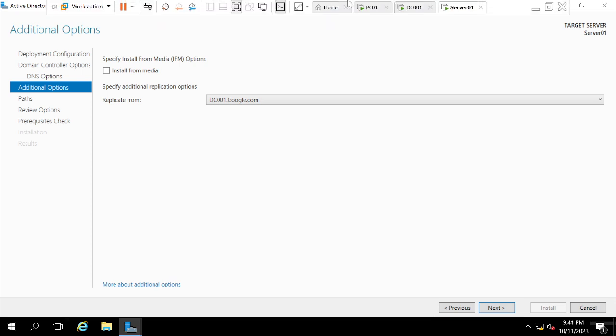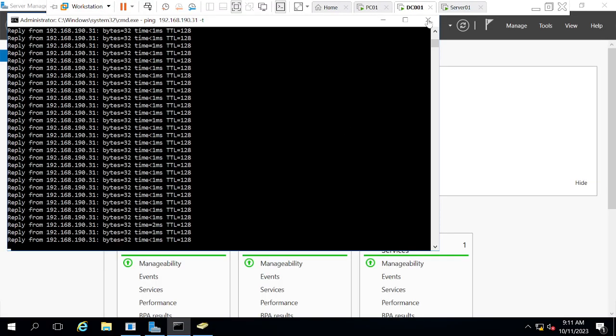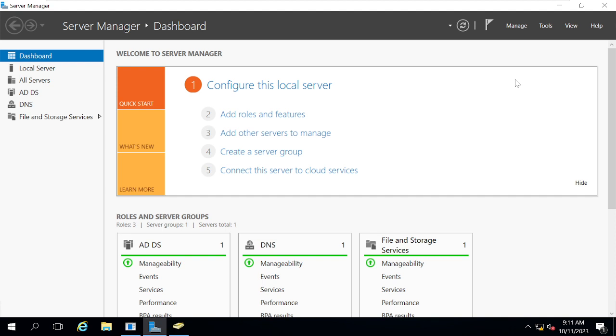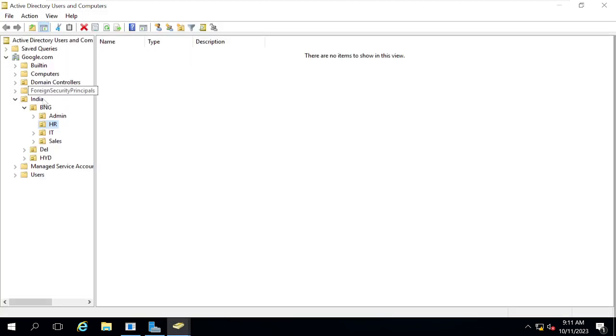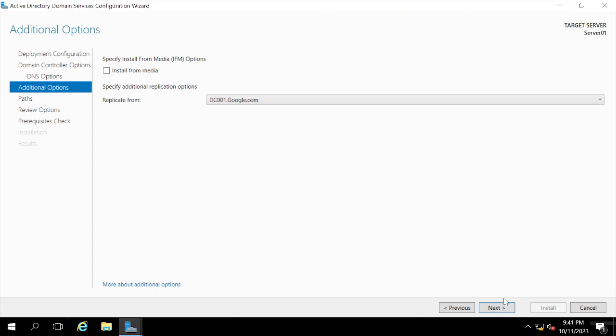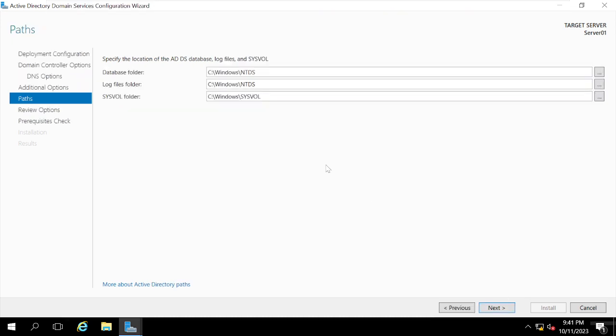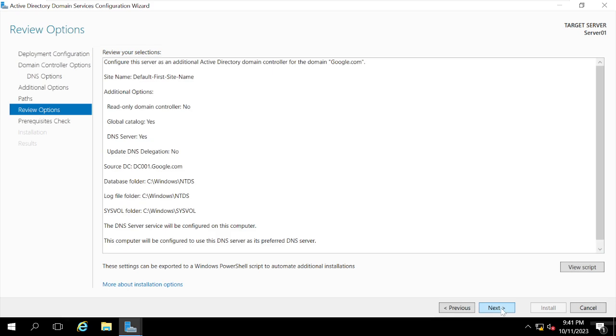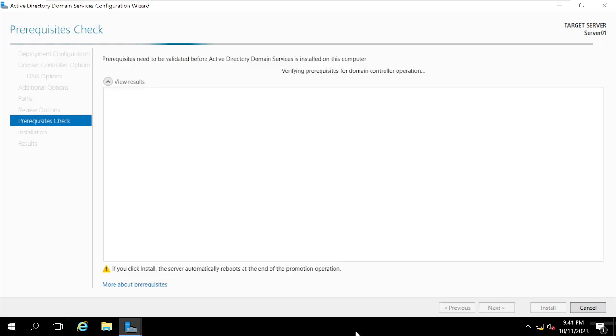So when I do that, all the information in the DC001 will be replicated. In the tools, if you look at all this, India, BNG, admin, inside the IT, there are some users, everything will be replicated to the server 01, which is the newly built server. I'll say next. I'll select the DC001 and it is now asking me to select the database of the Active Directory. Just keep the default one and say next. Next. And now it is verifying the prerequisites.